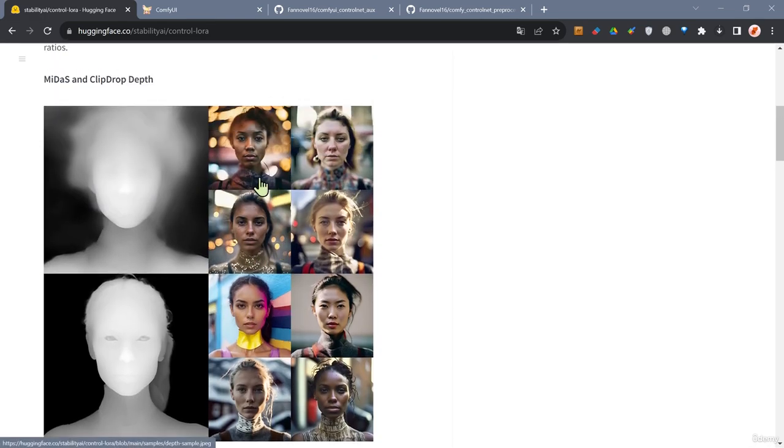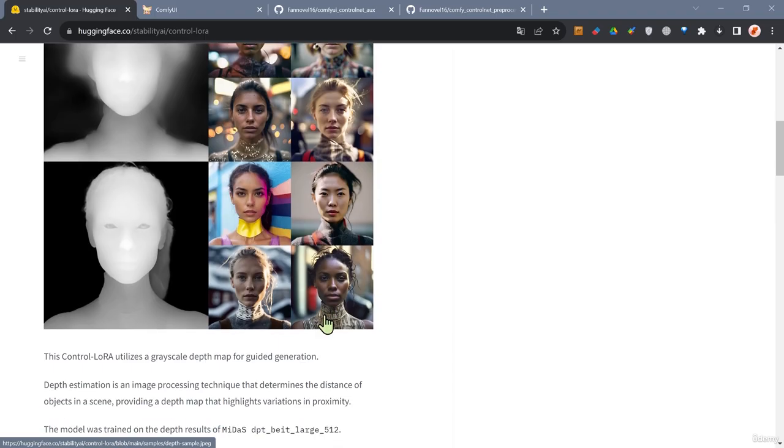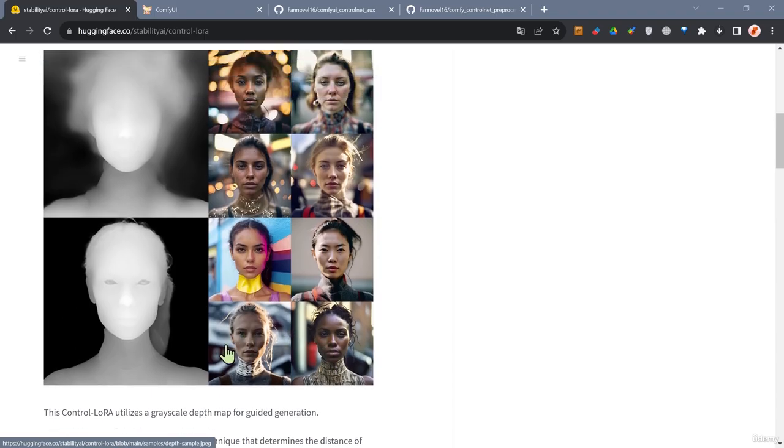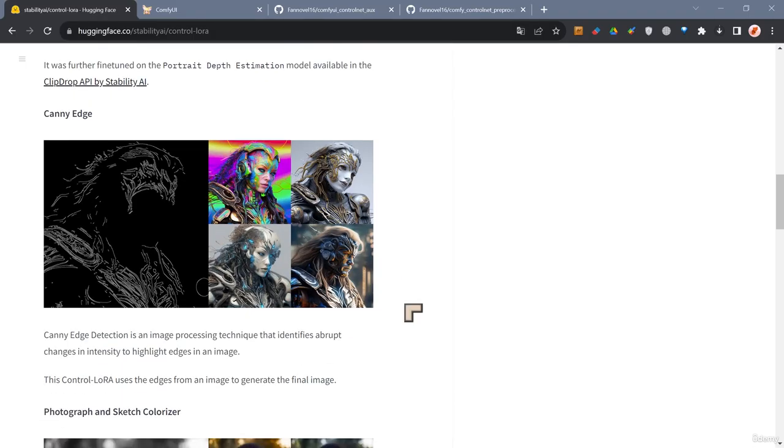And this one can be used to produce images with some sort of difference between the foreground and background, or difference between objects where the object is close to you and the object is far away. So it's literally a depth map. I mean, it's self-explanatory. Then we have Canny Edge, which we've actually used.